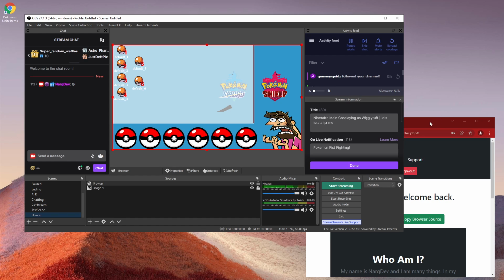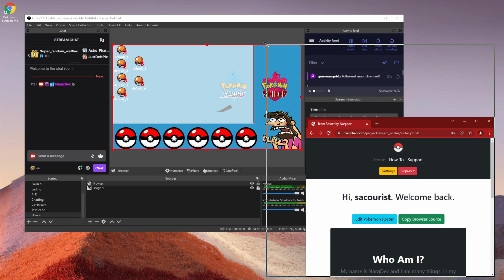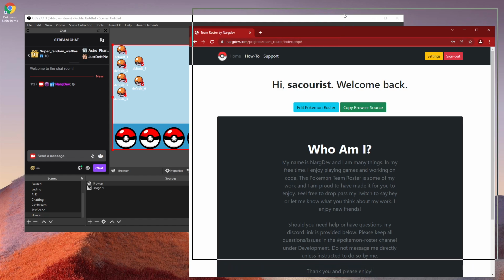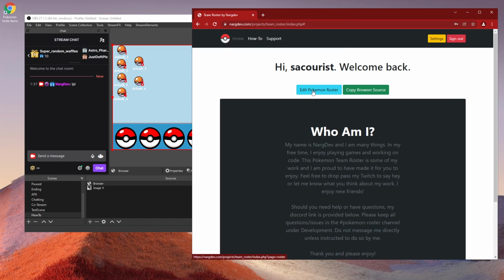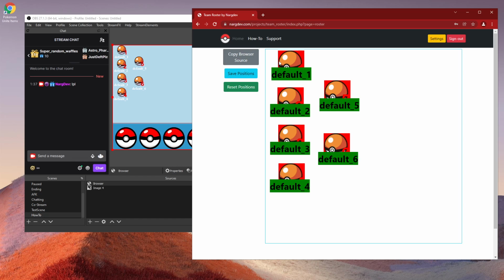Now with that loaded in, that's set, what we're going to do is go back to the website here, and this time we're going to click edit Pokemon roster. Once you do that, you're going to get the same thing here that you see in the OBS without the backgrounds. The background is just to help you with placement.